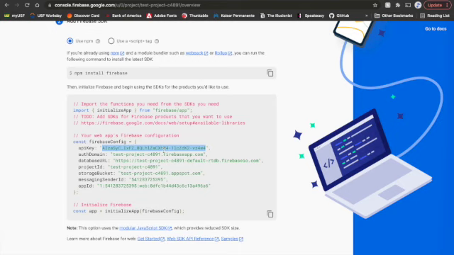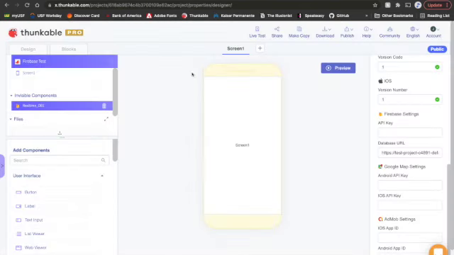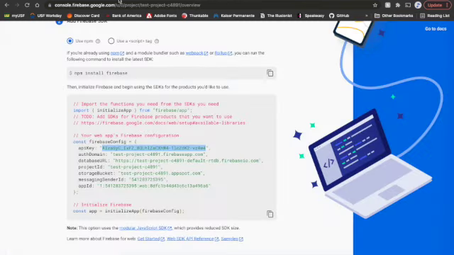And I'm going to go ahead and copy that. And then I'm going to paste that as my API key. And that's it. That's all we need. Now the Thunkable app and our Firebase are connected. So let's go ahead and see if it works.